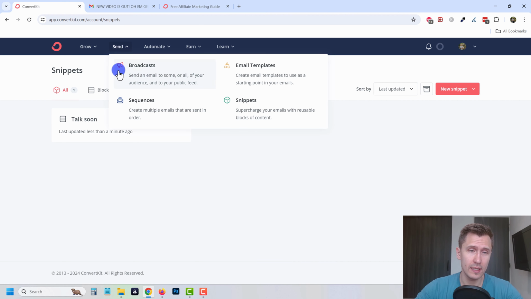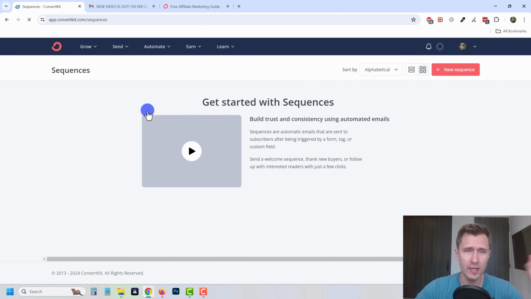So let's click on send. Let's click on sequences. And to access the sequence, you do need the pro plan or the creator plan that they have. And if you want to upgrade, you'll just have a little button here that says upgrade.